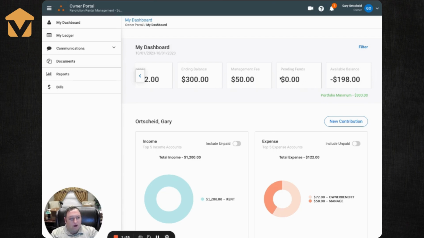Any funds that are pending, that basically means if someone has paid money, but it hasn't settled to the bank yet, because it takes about 3 business days usually for any electronic payments to settle. So that'll show you if that's the case here. And then available funds would be how much money is available currently to send to you. So right now that's minus 198 for this portfolio.